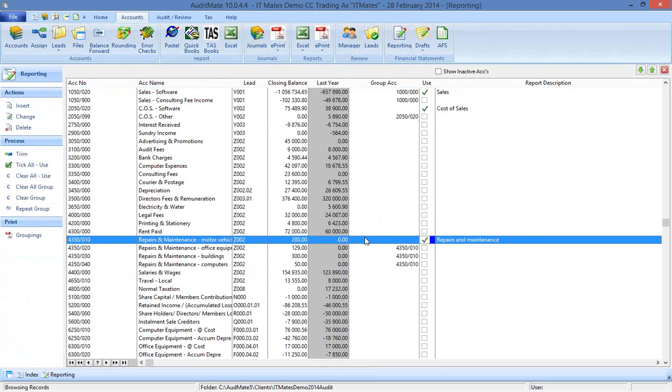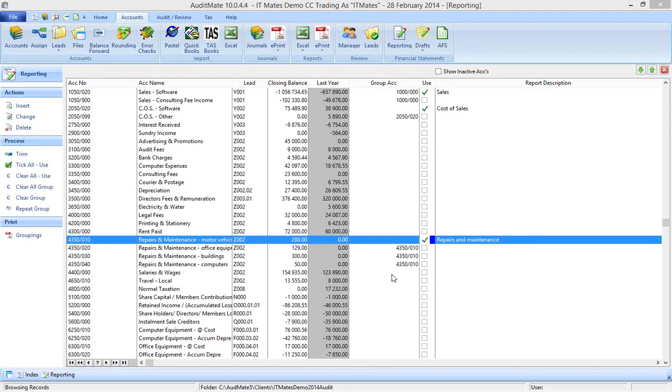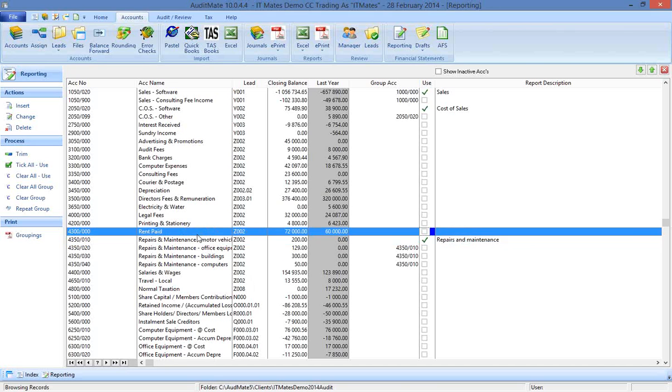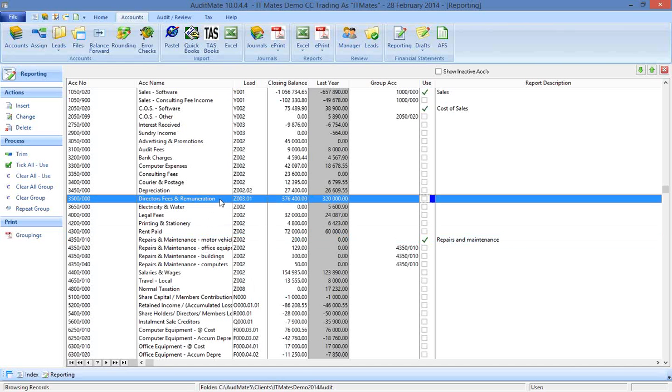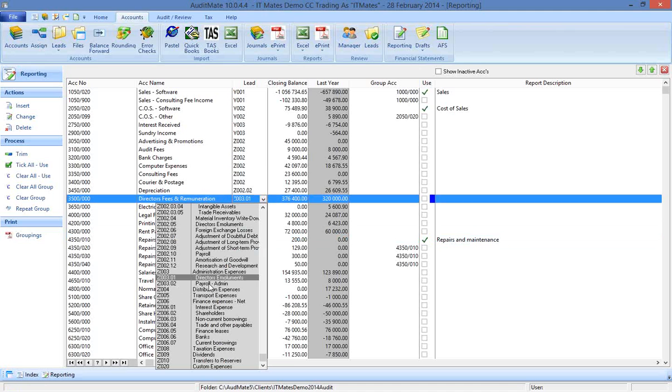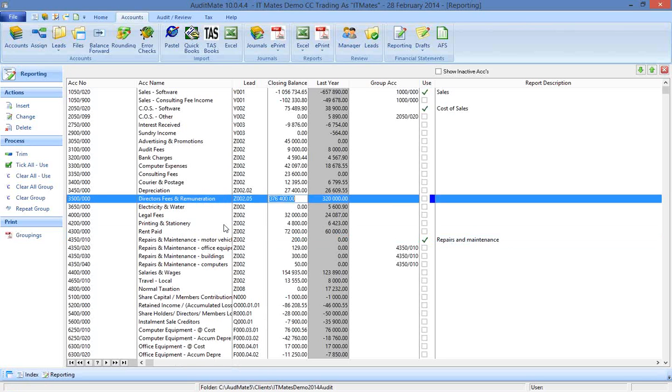Now the question I got was, is it okay to change the figures and change the lead allocations on this window? And absolutely it's okay. If you see that, oh, I don't want this to be on this particular lead, yes, I can go here and I can actually reallocate it to a different lead. So let's take this one, directors' emoluments. I actually wanted it there under the cost of sales. Okay, I can do that, no trouble.